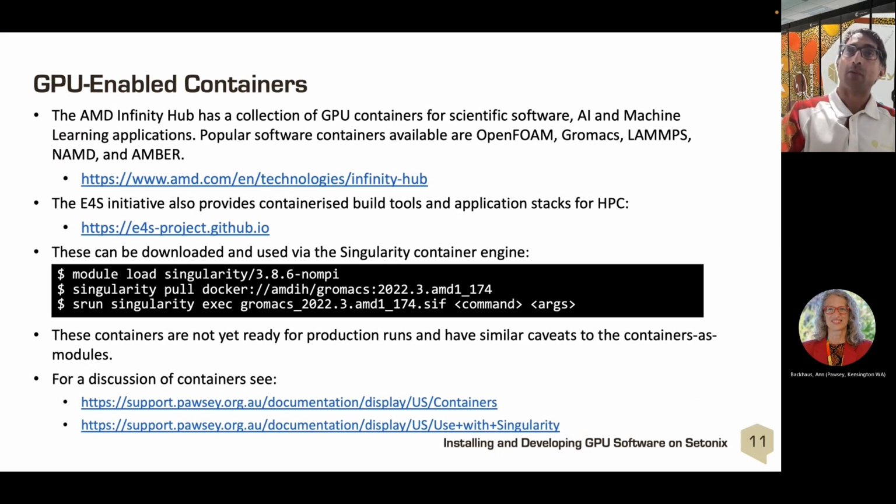Now that was GPU-enabled containers as modules. You can also explicitly use containers. So the AMD Infinity Hub: AMD has been working to transition software from CUDA to HIP. And so they've developed GPU containers for some specific scientific software, AI, and machine learning applications. Popular software containers are OpenFOAM, GROMACS, LAMMPS, NAMD, and Amber. There's a larger list, as well as the E4S initiative, which provides containerized build tools and applications for HPC. And both sites are listed there, where you can visit and see what is available.